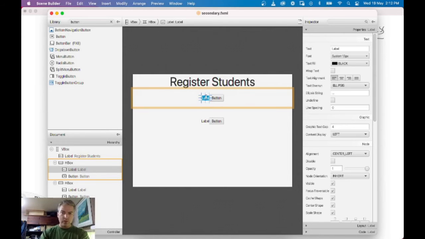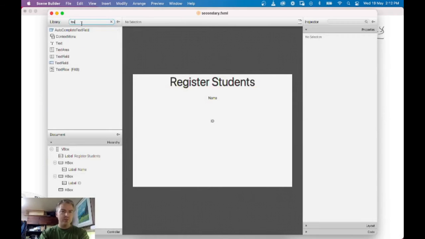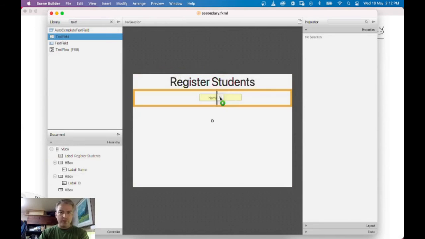Name. Oh, and we don't want to do a button in here, right? We want to do... Let's get rid of these guys. We want to have text fields in here. So let's get rid of these buttons, and we'll just add in a text field. Super easy though. Text field.